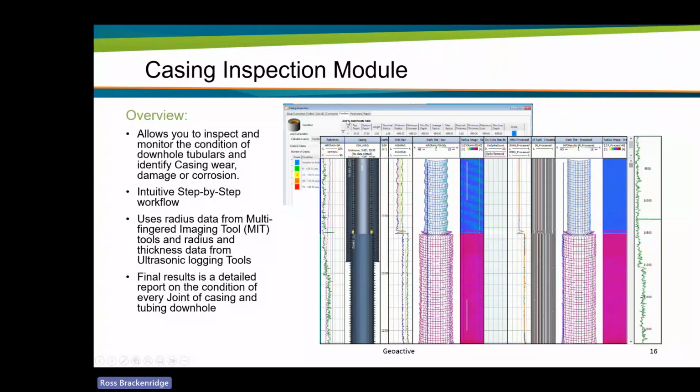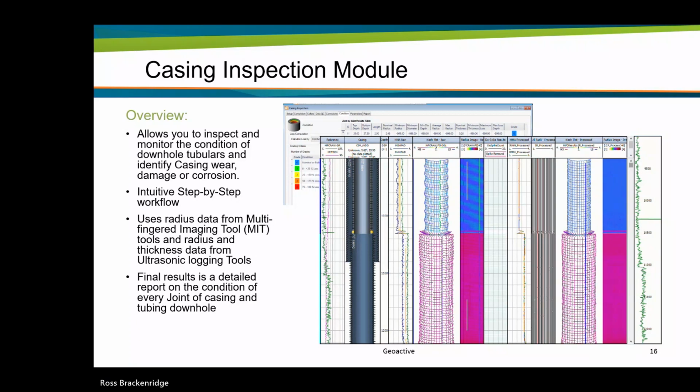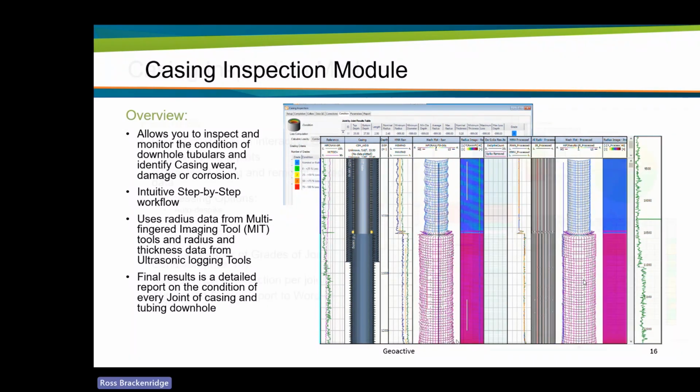But once we've applied all the corrections that we have in here, you can see a much more cleaned up data set. It almost looks completely different. That's because we've taken out all those issues, and what we're left with is the real data, the real response of the casing. So at that point, we can start reporting on the condition.